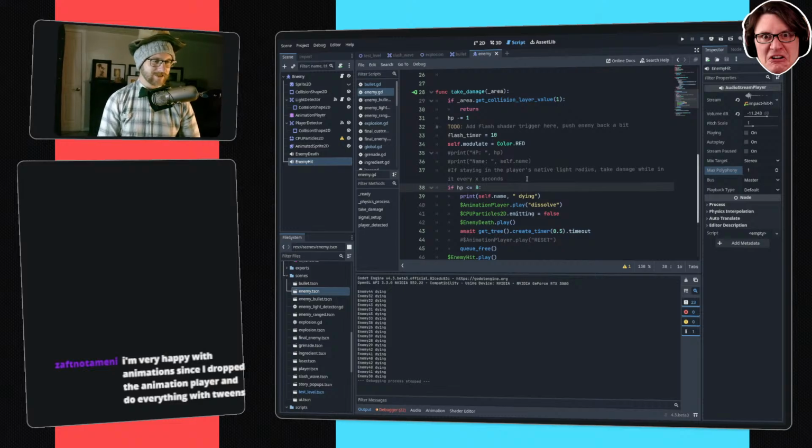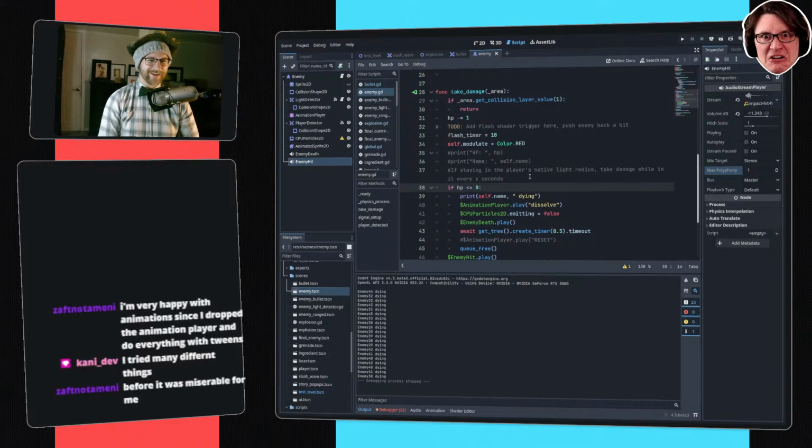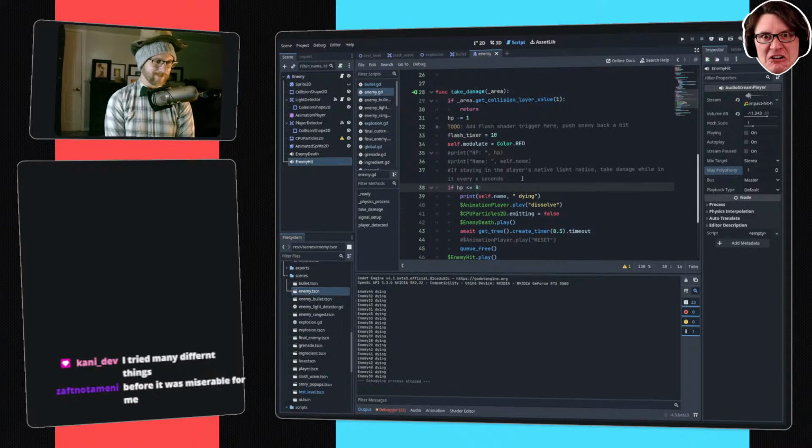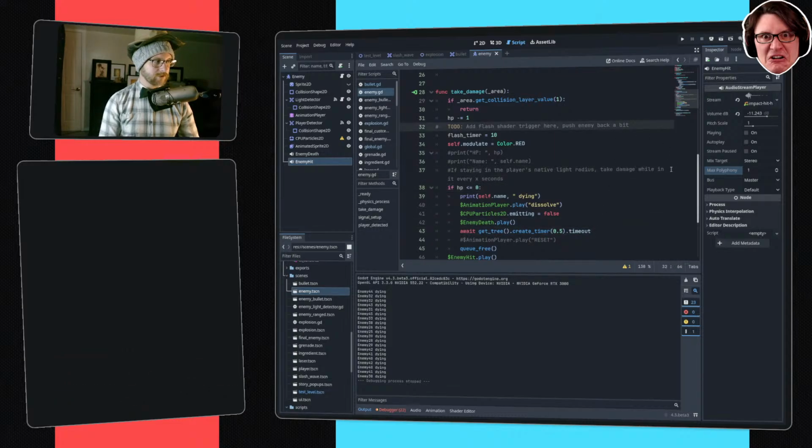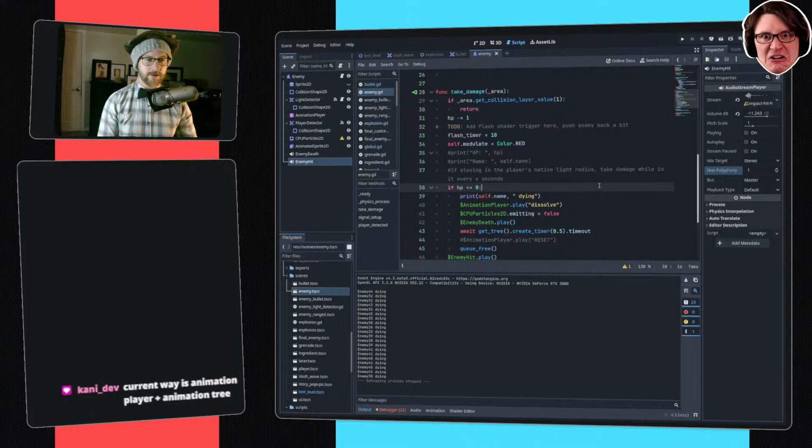Very happy with animation since I dropped the animation player and do everything with tweens. There you go. Tried many different things. Before it was miserable for me. Interesting. Oh, goodness. You know, I hear people really rag on the animation player, but I also hear people say how awesome the animation player is. So I don't really know what to do other than just whatever works.